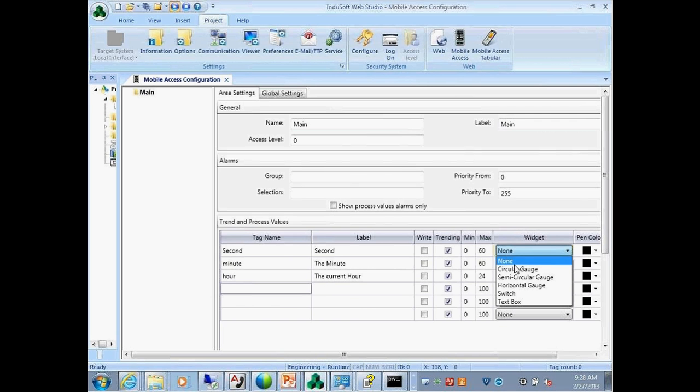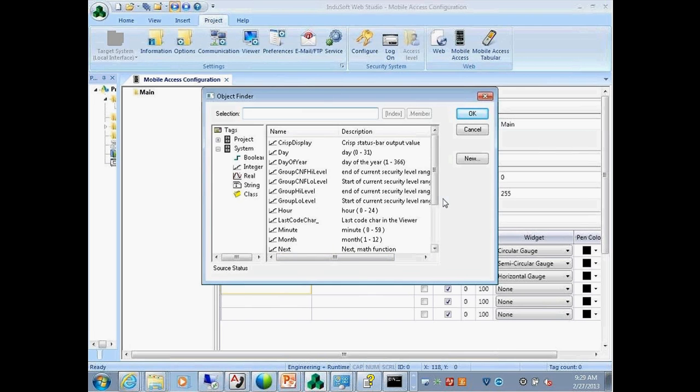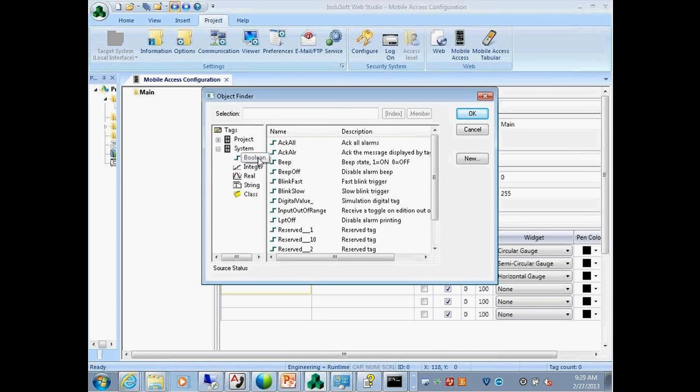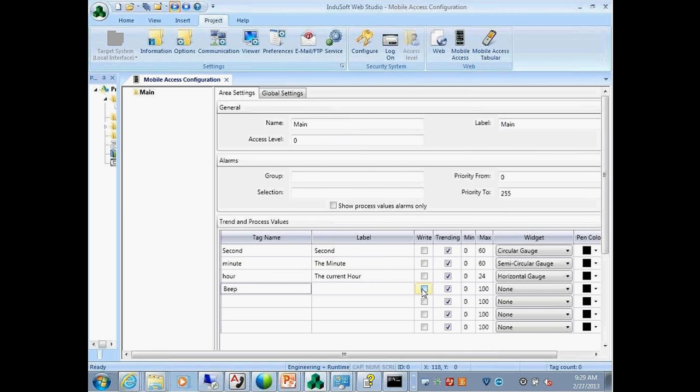And then you need to tell us, okay, when we display it to the user, how do you want to display it? We have a circular gauge, a semicircular gauge, a horizontal gauge. We have a switch, so let me add one more object here. Let's grab a Boolean tag, call it beep, say that it's writable. We'll make it a switch. We'll go ahead and add a text value. We'll use a time tag, and we'll display that as a text box.